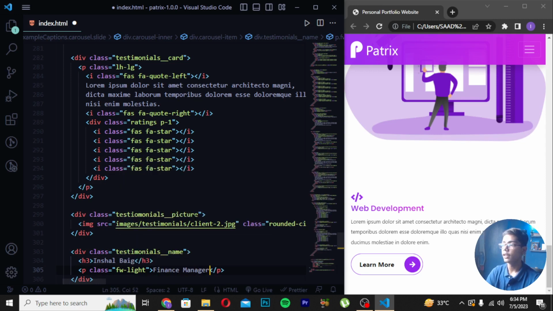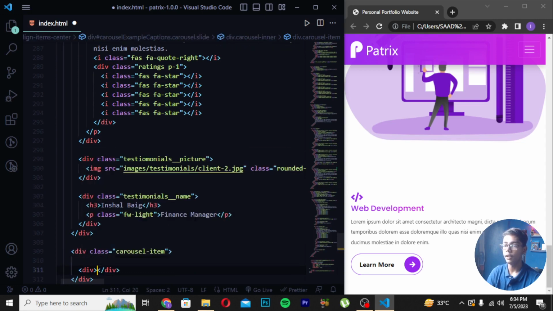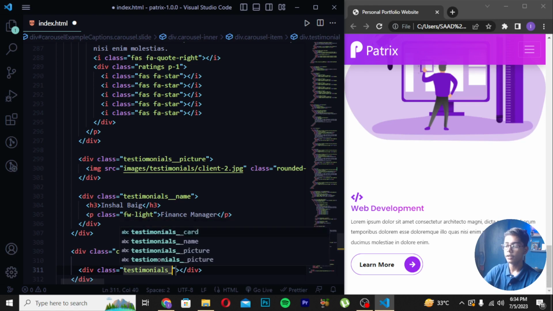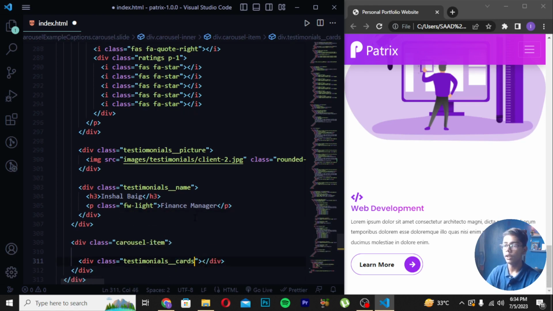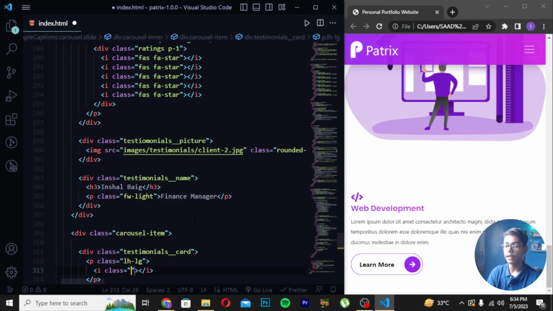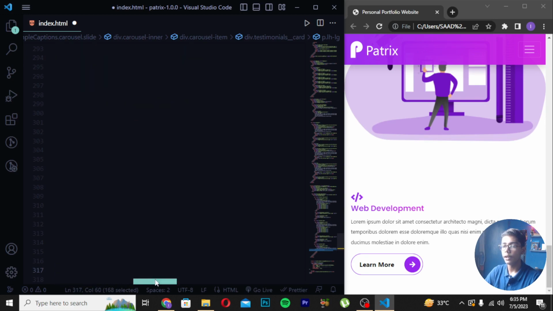And now when you've written this thing, just here you have to directly move down, create div class carousel item, and then you have to create here div class testimonial and write here testimonials cards. Then you have to now create a p tag, class lh-lg. Then you have to write here i tag class fa-quote-left. So here I will be now writing dash quote-left. Then here you have to now directly move down, paste this tag here.